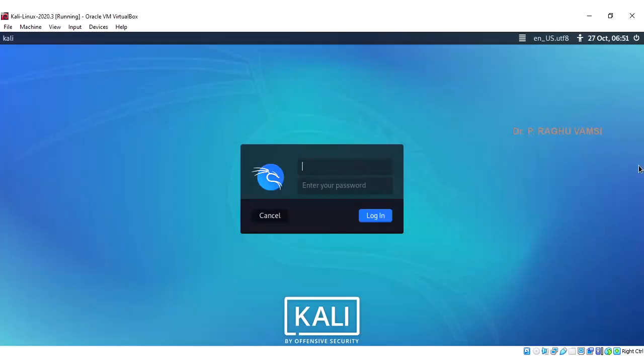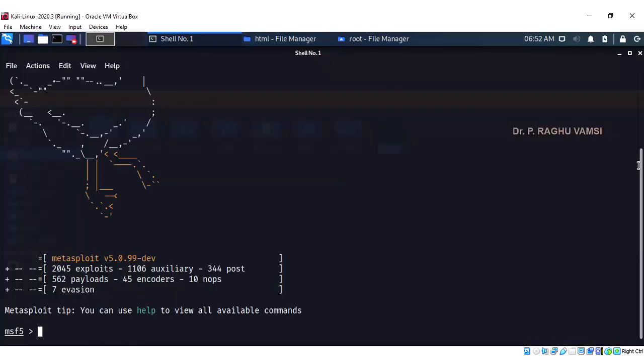So this is the Kali Linux, in which you try to log in with the root user. I have provided a video on my YouTube channel for changing the password of Kali Linux. Usually, up to the 2019 version of Kali Linux, you will get the username and password as root and toor, whereas from 2020 onwards it was changed. The username is kali and the password is kali.